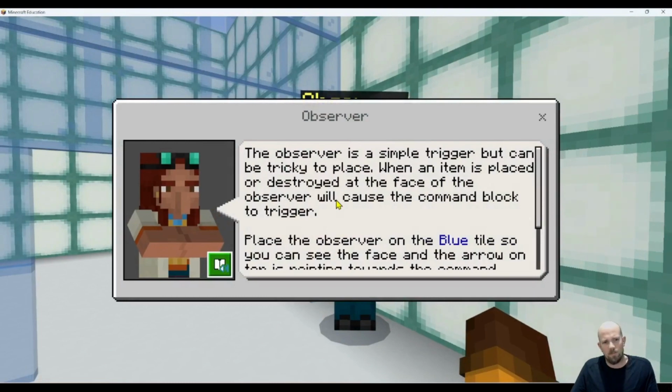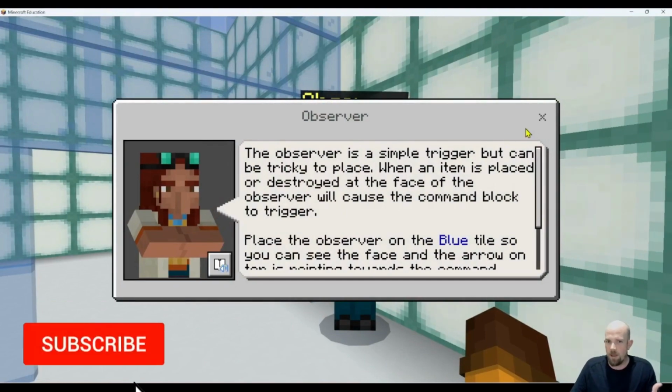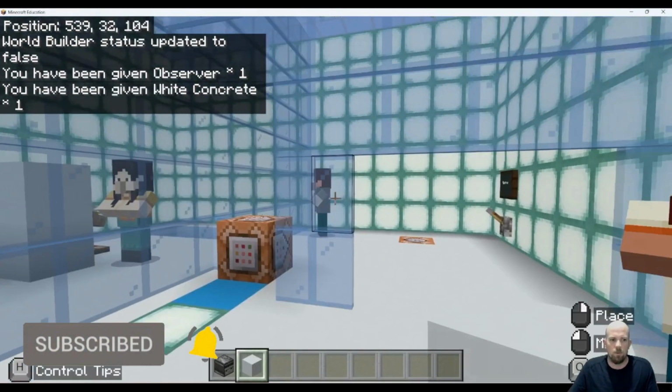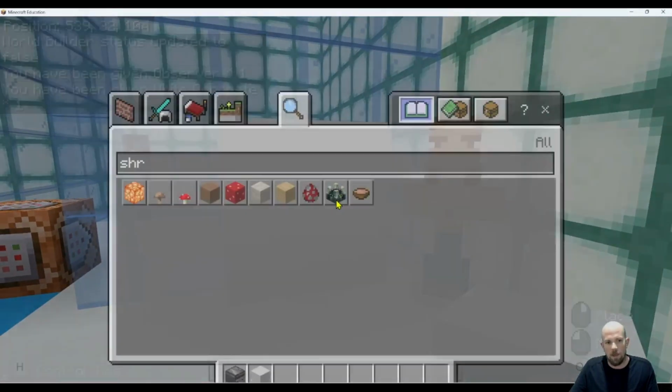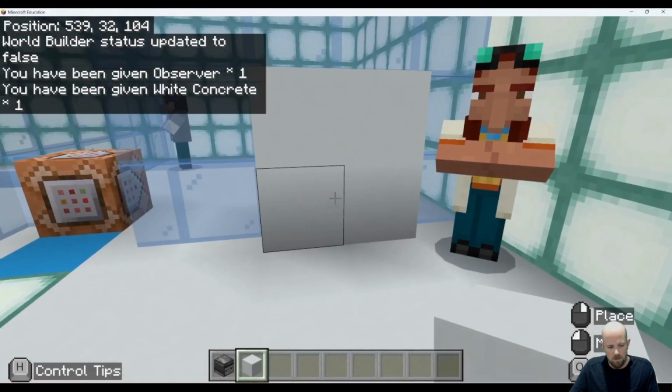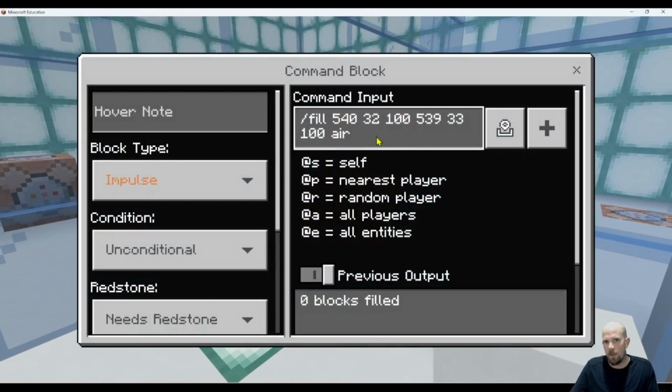Okay, so specifically for this one, we're going to just look at how we have to position that observer correctly, and then I'm just going to use a fill command as an example. So what I'm going to do here is place this concrete there like that, and the position of that concrete is sitting here in this fill command. So already set up, and I'm going to replace it with air.